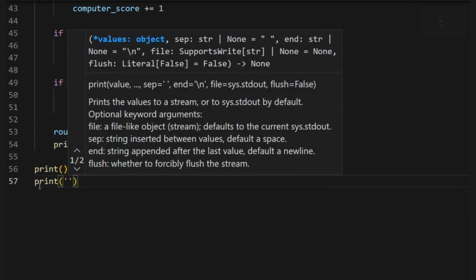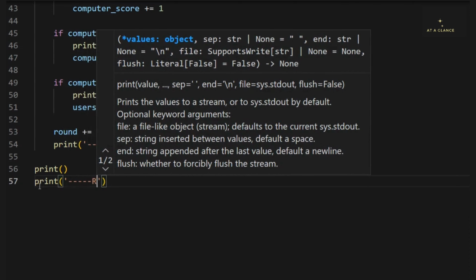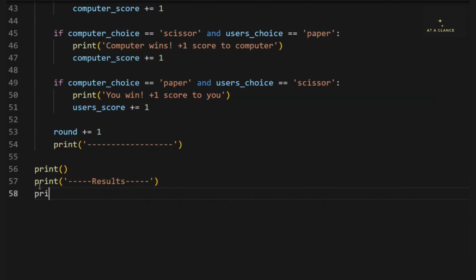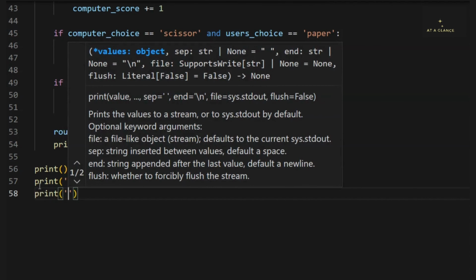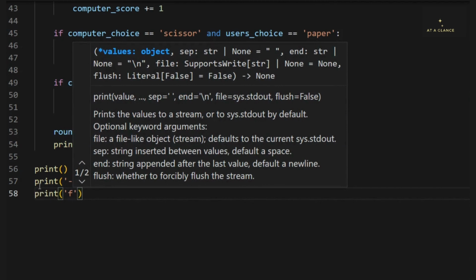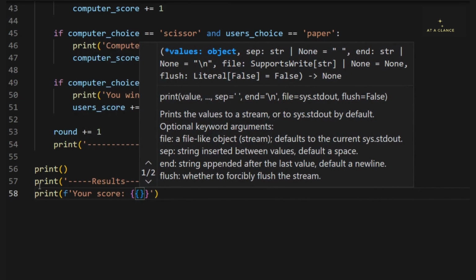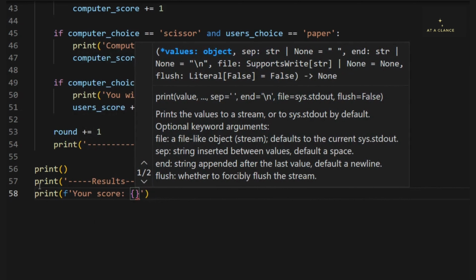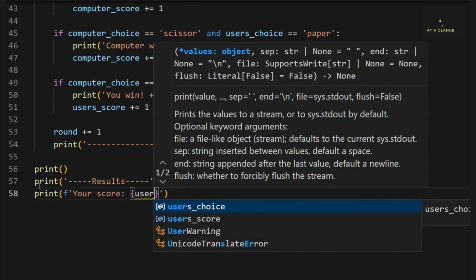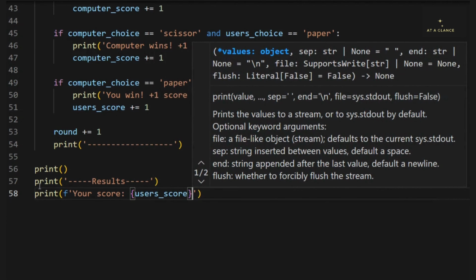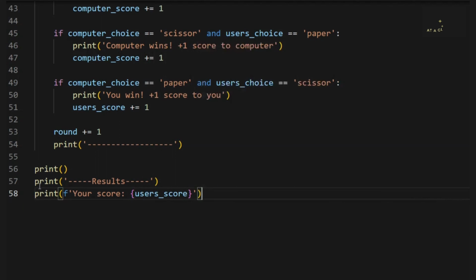So let's print the results. Here we are going to write the results in this particular format. Now in the results we are supposed to display the scores of each player. We are supposed to display the score of the computer as well as the score of the user. So let's write the user score first with the help of the print statement. We are using f strings, and in this we are writing your score, meaning the user score, and we are going to print the value inside the variable user score which we have updated regularly after every round.